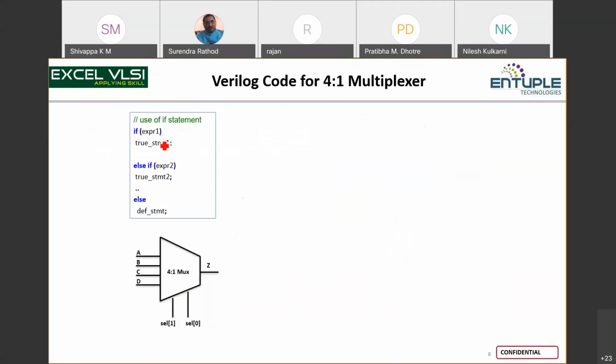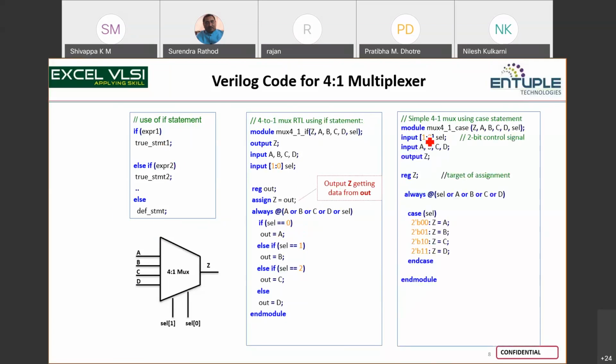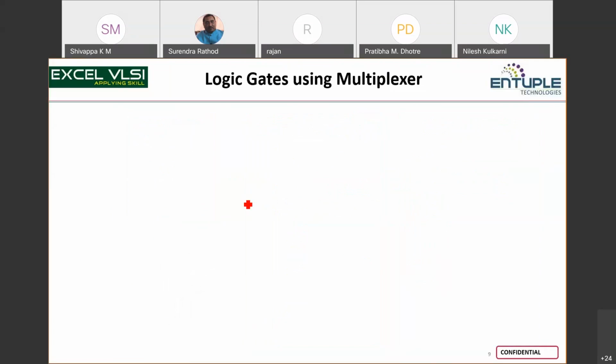So you can use if else. I have already shown 3 ways how you can represent a multiplexer. You can use any one of them and then represent the multiplexer. So this is using the case statement, and this is using the if statement, right? The ternary operator, this one I have already showed you.